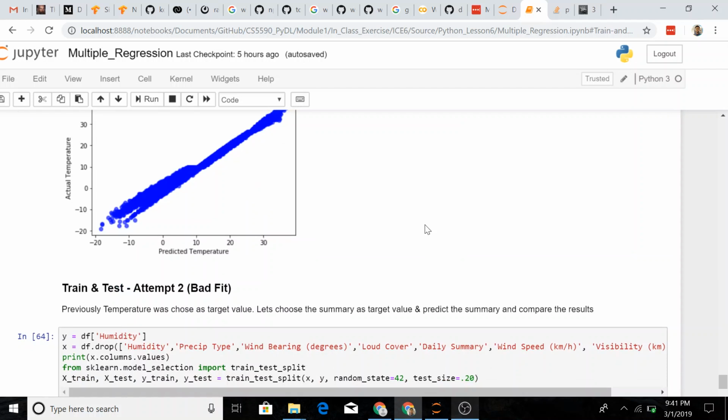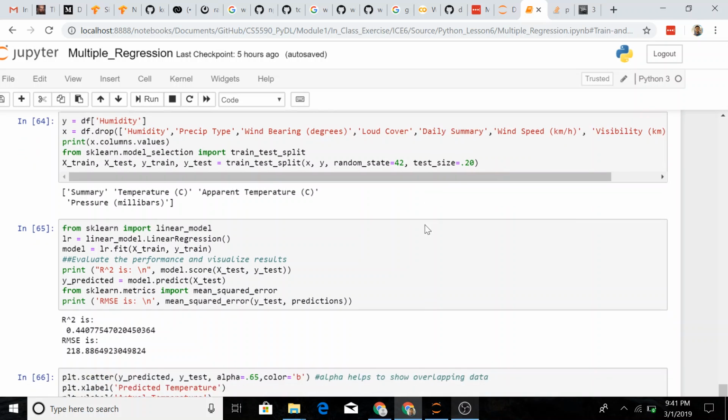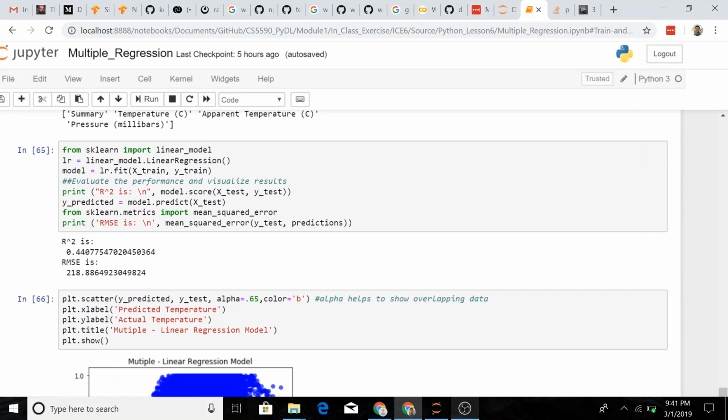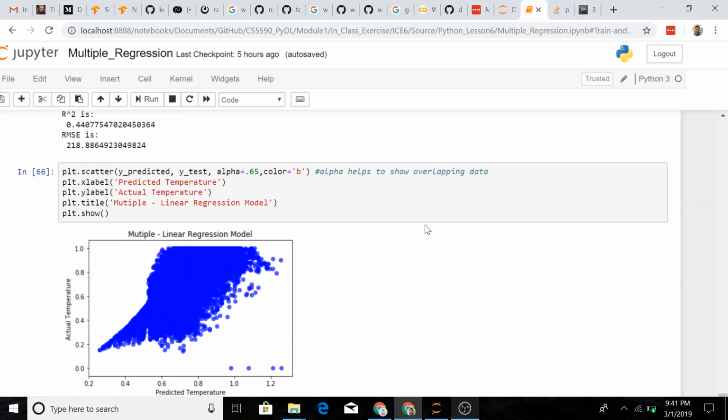as in the y equal to mx line. The second is a bad fit, trying to predict humidity as my output variable, and when I did that I have a root mean square error of 218, which is very high, like 100 or 200 times higher than the previous value. And the R square value is 0.4, which is nowhere near the previous 0.98. So this is a very bad fit example.